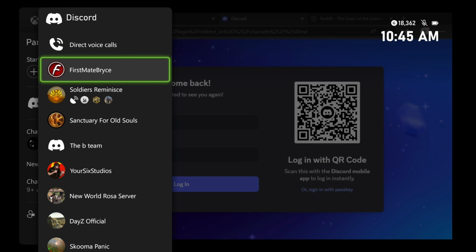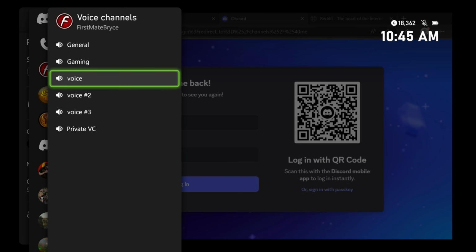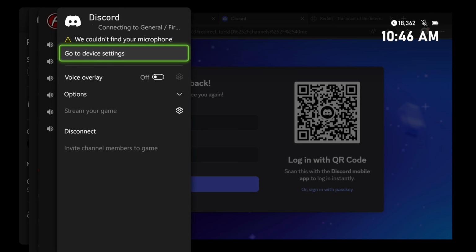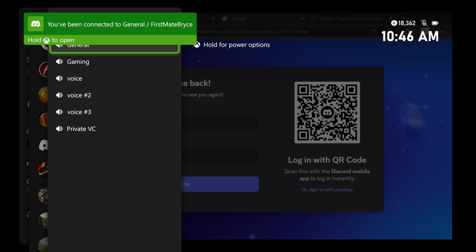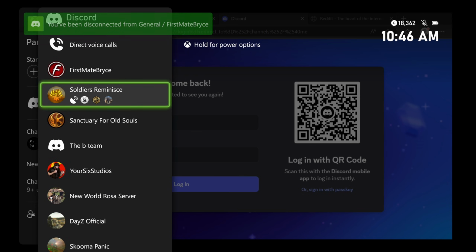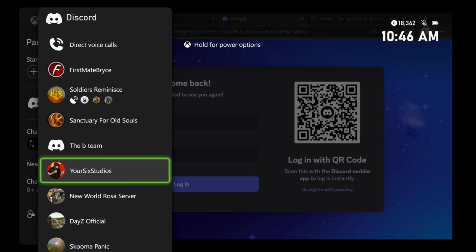So we can go to one of them, and if it has voice chats in the groups, we should be able to just join it, just like this. So you're going to have to probably use a different device, like your phone or your computer, to get invited to a party chat or join a party chat. And then once you're actually in it, it should show up on your Xbox.